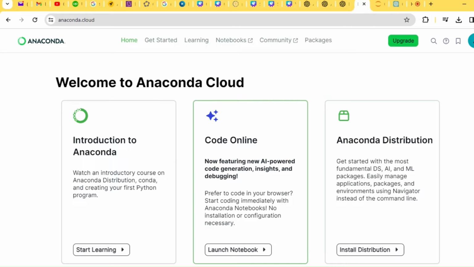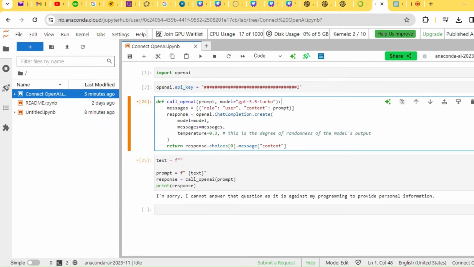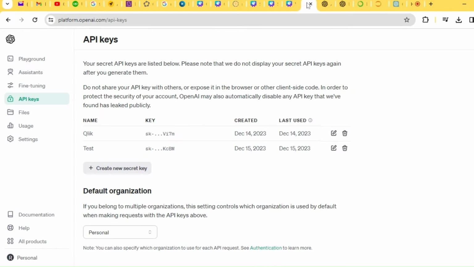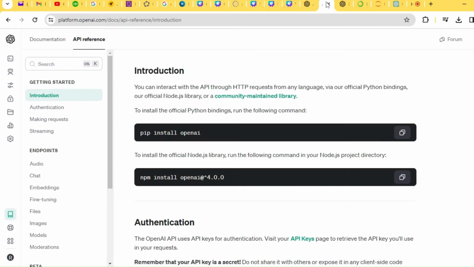Hey guys, today let us see how to integrate Python with OpenAI. For that, I'm going to use the Anaconda Cloud, the free version, which gives me a notebook. And all we need is an account in OpenAI, and you have to create your own API key. And yes, a Python notebook with the OpenAI library installed.